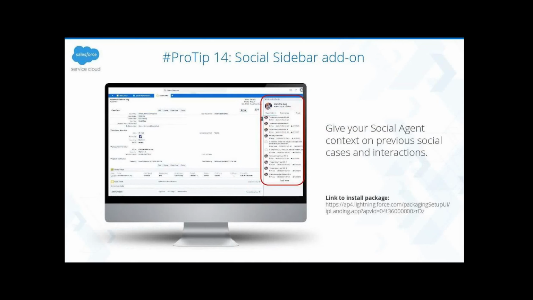Great. Pro tip number 14, social sidebar add-on. This is something that no one knows about. Well, maybe it's just me. I don't know, but I'm really excited about this. Salesforce have developed this plugin to make it easier to understand the context of your social interactions in Service Cloud. So this just gives you more understanding.